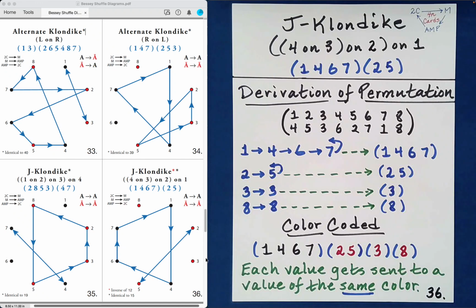And before we leave Shuffle 36, let me just point out Shuffle 36, as indicated down here. Now, of course, you can't read it. Shuffle 36 is the inverse of Shuffle 12 at the bottom of the screen. It's also identical to Shuffle 15. So why don't we just quickly take a look at those.